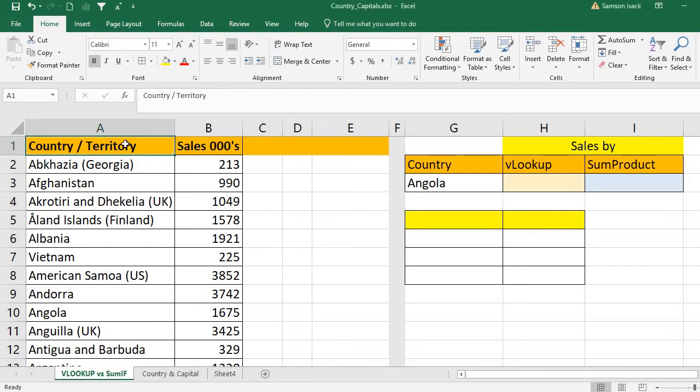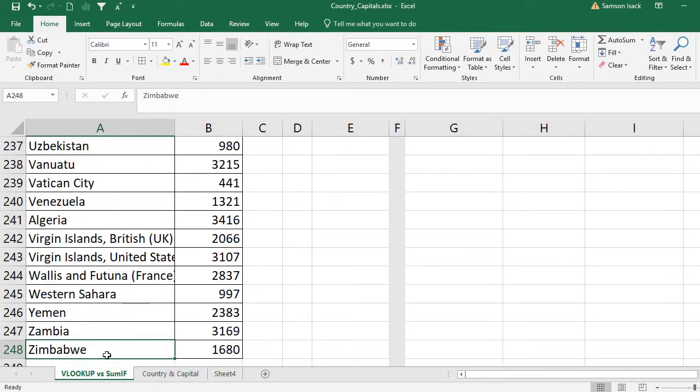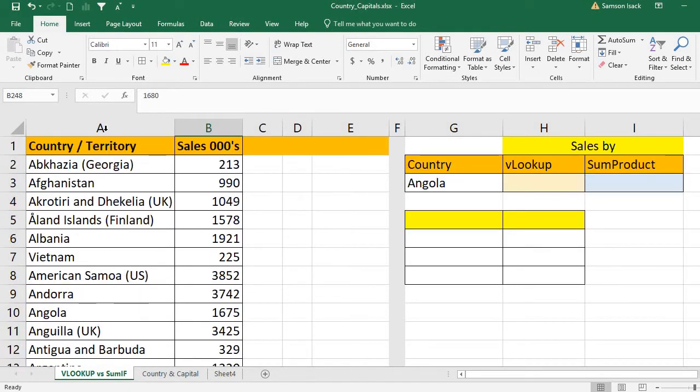What I have here is the data of countries and their respective sales. I have about 247 countries and their respective sales. Now I am going to have a lookup to find a particular country.